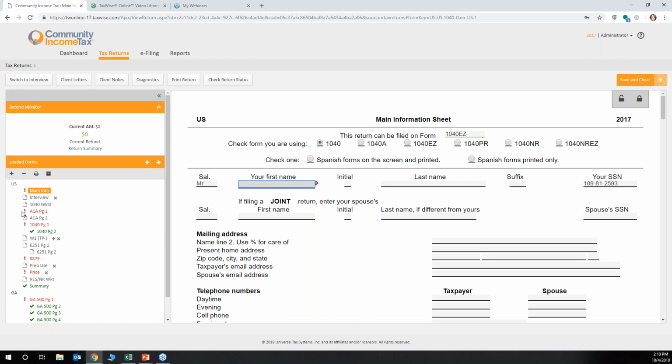Also, in your forms tree here, you'll see the exclamation point. That lets you know that there's something on that form that is not complete. Once a form is complete, it'll turn green with the green check mark to let you know that all the required information for that particular form has been answered. So in this return, we're going to make this a test return.